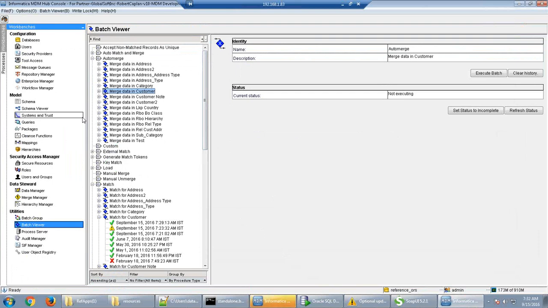Then once it is done, MDM will, using the workflow, create a task and assign that to the data steward so that they can manually review it and merge the records.